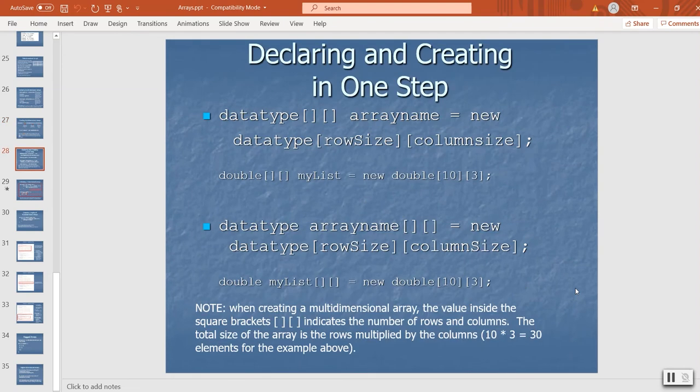And you can do the declaration and creation in one step, just like you could do with a single-dimensional array as well, or for that matter, with other kinds of variables. When you declared your scanner object, you declared and you instantiated it all in the same fell swoop.